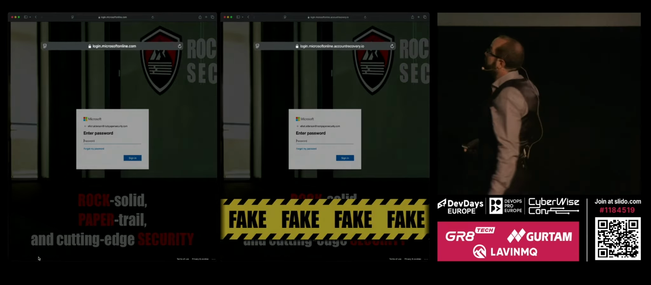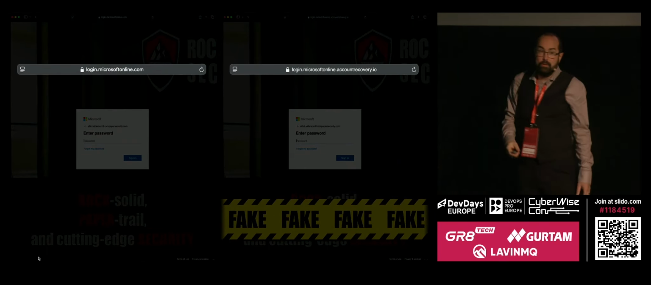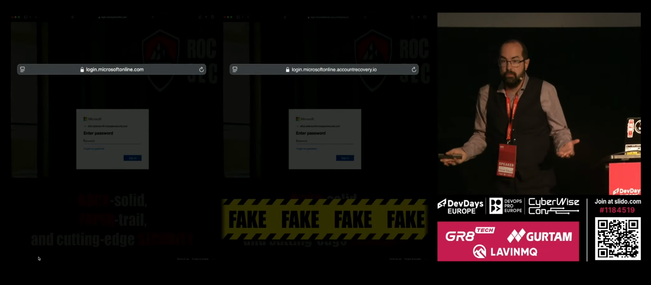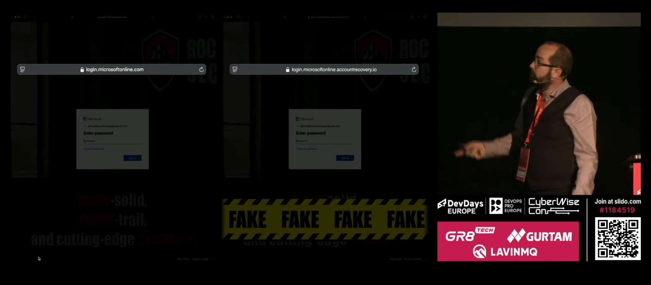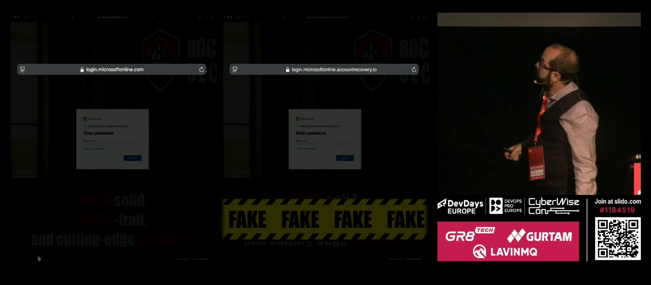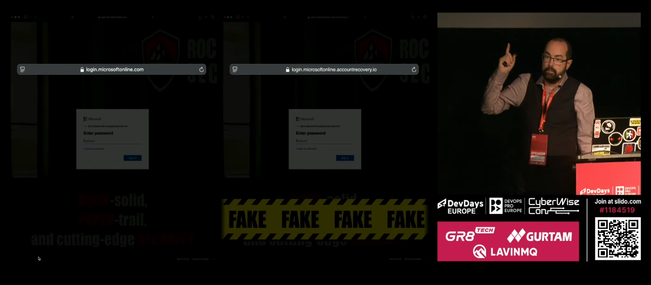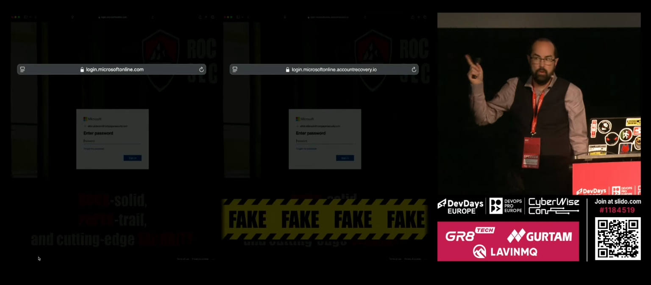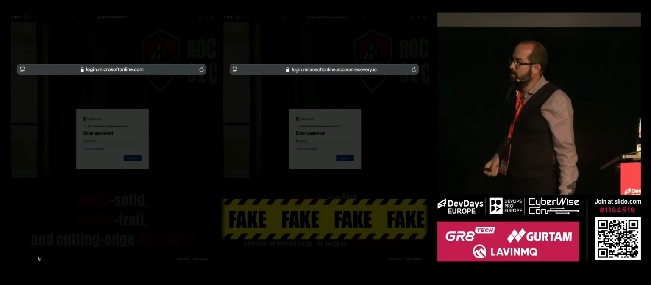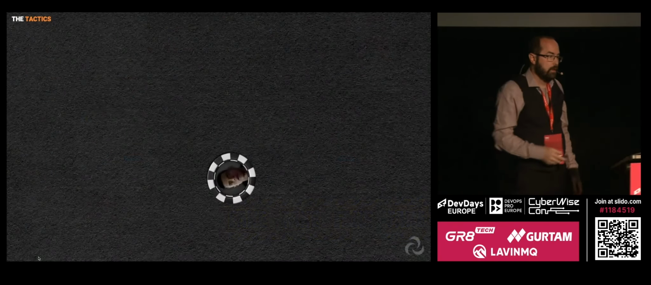It is really the URL. But again, who knows what Microsoft is using? They use so many long ones. The real one is login.microsoftonline.com, whereas this one has accountrecovery.io at the end. But if you don't know that, how would you know? Because there's no difference. It is the exact same page, just running through a proxy.